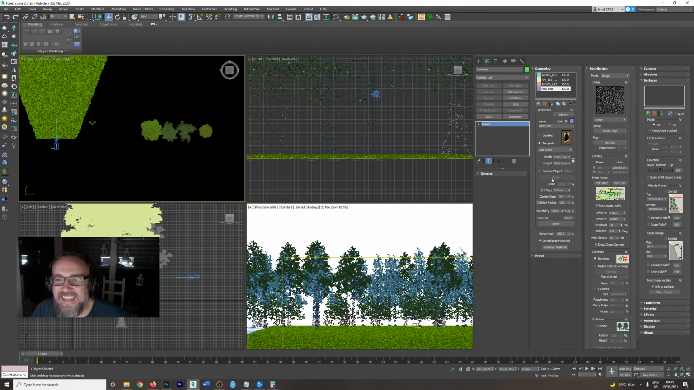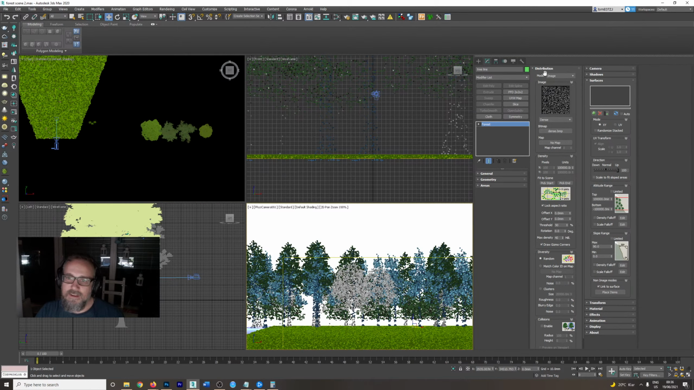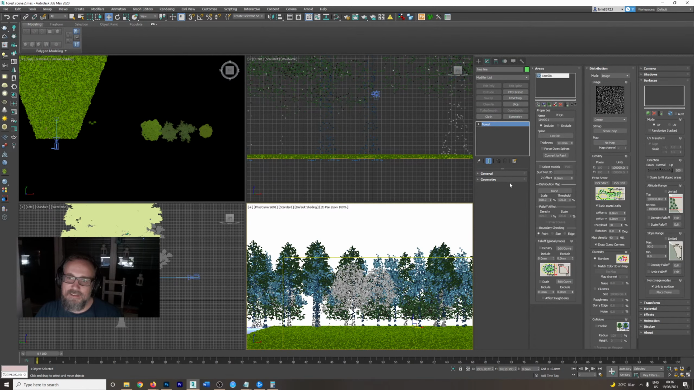Yeah, add custom object and pick the last one. All right, there's going to be a lot of questions I guess you're going to have, but it'll work out. All right, so I got geometry, areas. That's good. Distribution, we can leave this as dense. We can drop this down if needed.